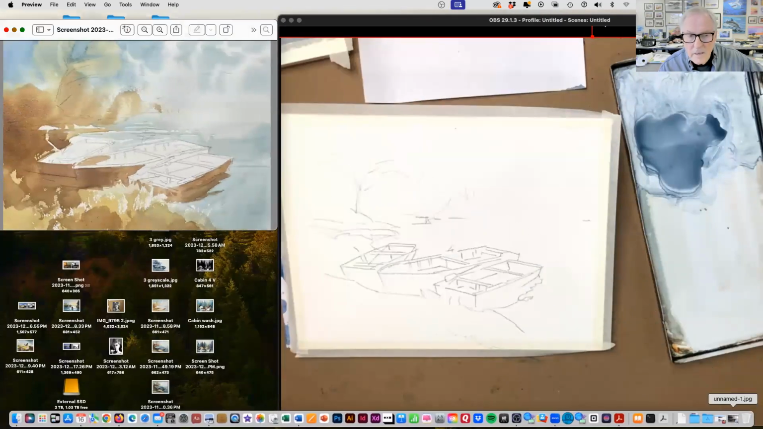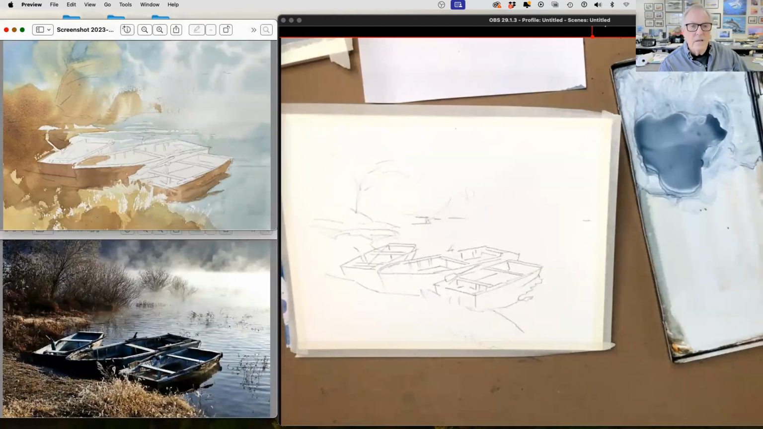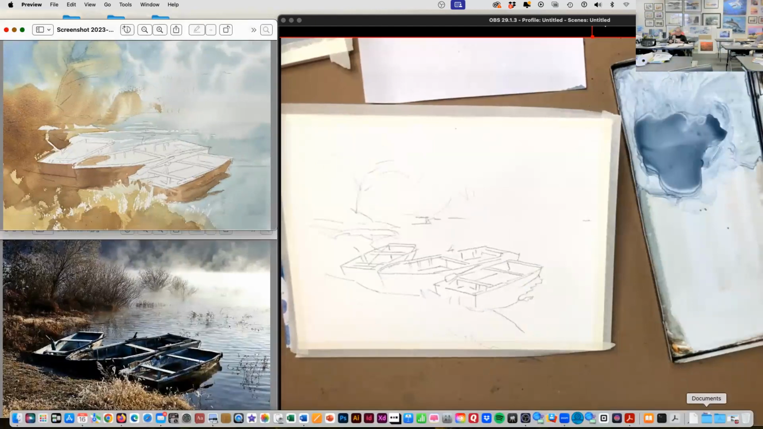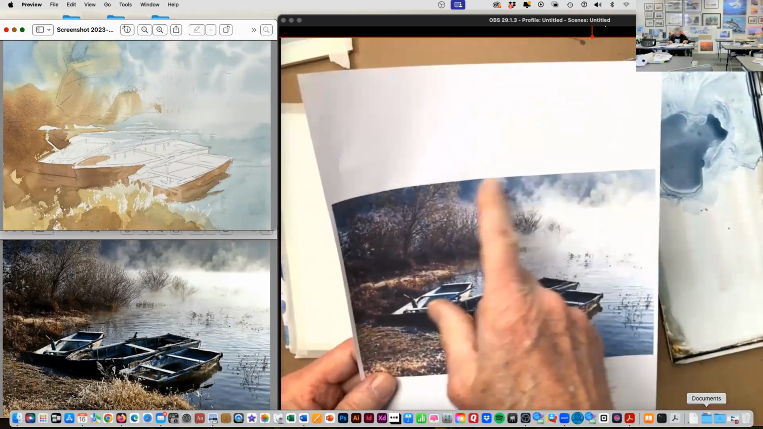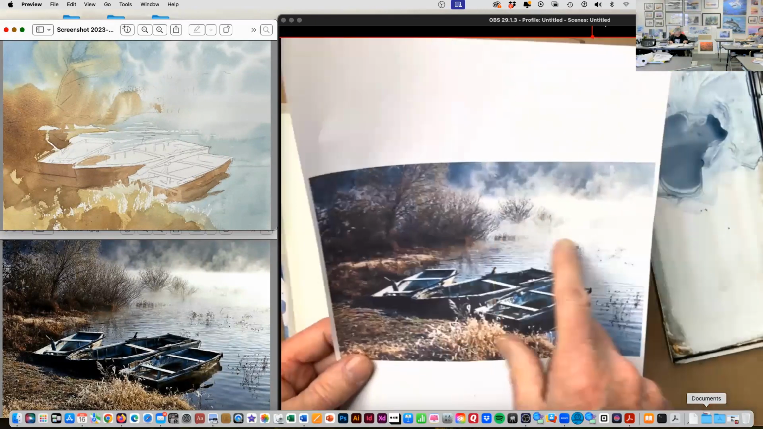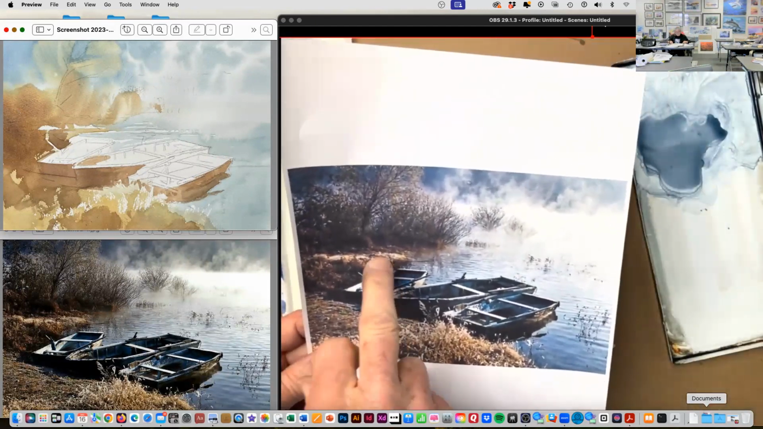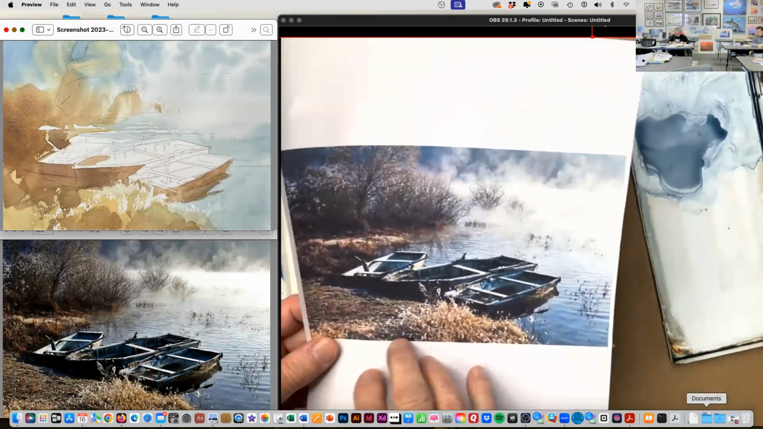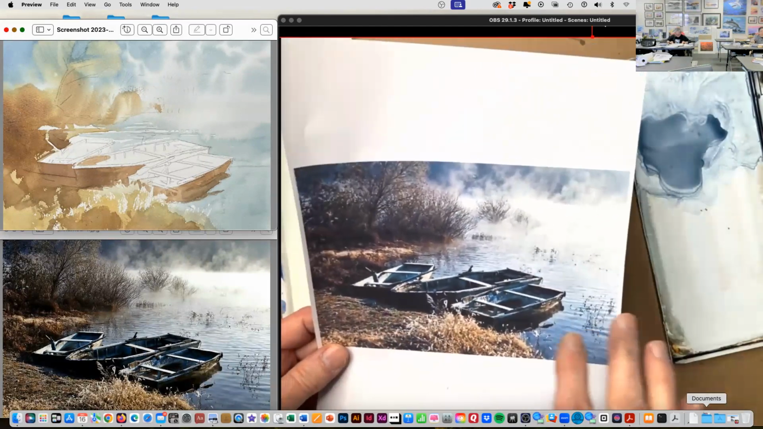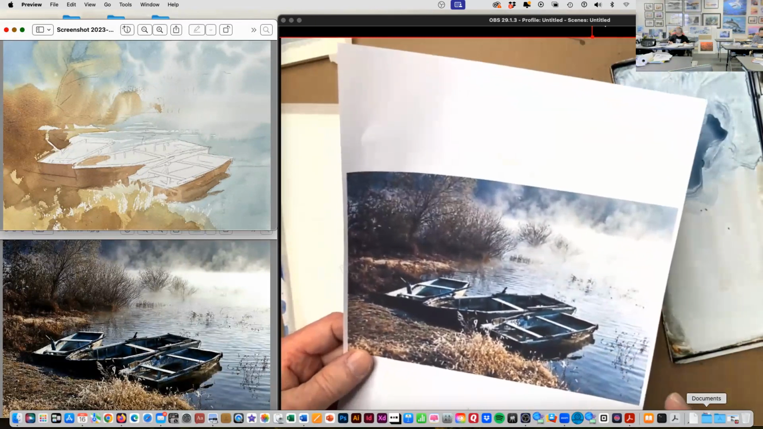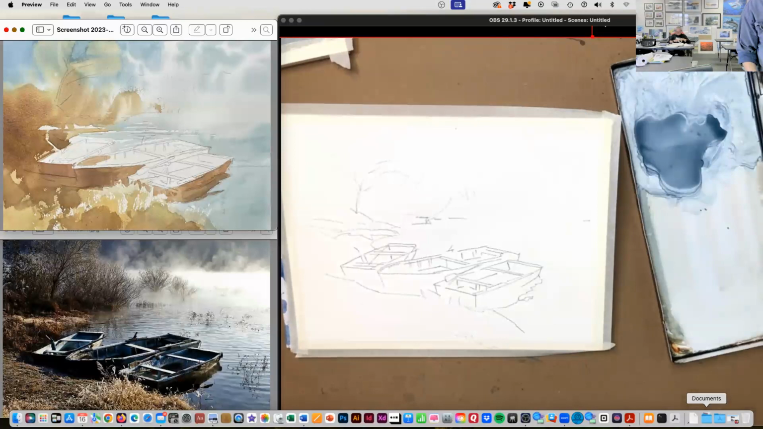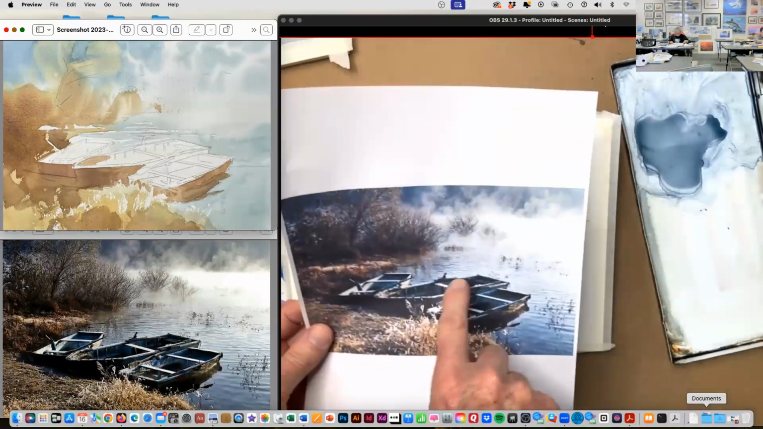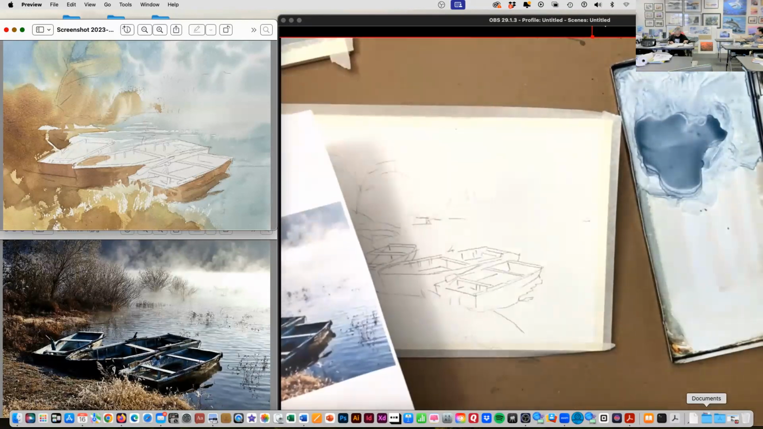Let me bring that back up. So how am I going to start this? The top of this is fuzzy. This is wet on wet or wet on damp, and I really don't have to get into this yet. The boats don't really have anything to do with that. The insides of the boats, I'm just painting the light. I'm leaving the white paper for that, for the seats and whatnot.